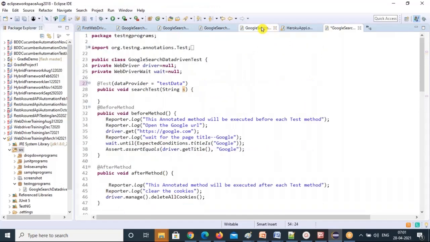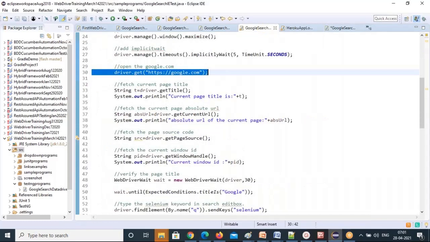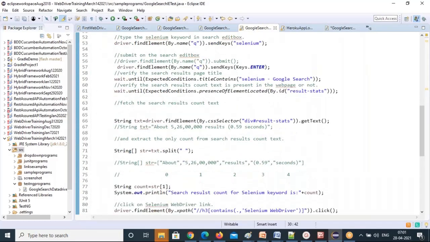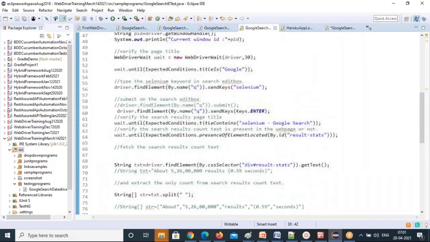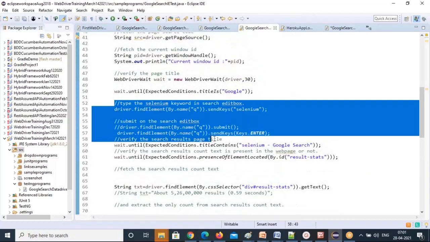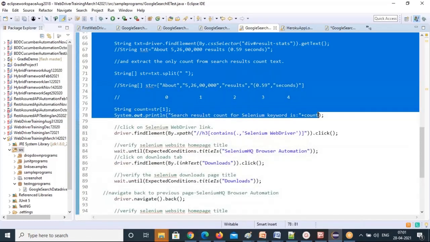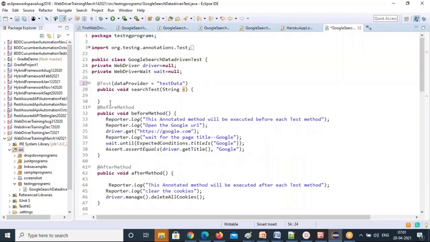Now get the Google search. Anyhow, we have already, right? So I'll just get from typing onwards, I'll get it. So here onwards, I'll get it, and all this fetching till fetching the results, I'll just get it. Okay. So we don't want to waste time. That's why I'm just putting all the things.